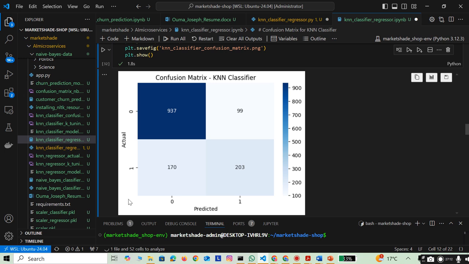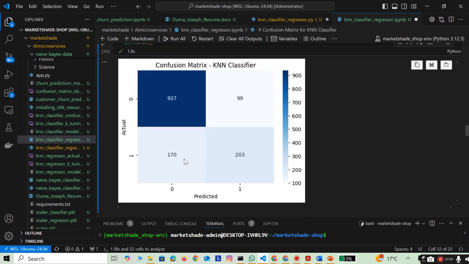When you look at actual 1 against predicted 1, it is 2 or 3. But alarming is 1 against 0. Actual were 1, but the model predicted that 170 guys will not churn out. So you really have to be very careful with such models. So we need to hypertune so that this one is reduced to bare minimum.